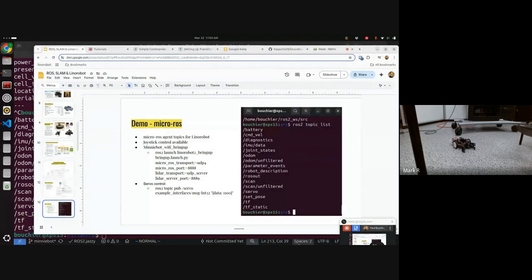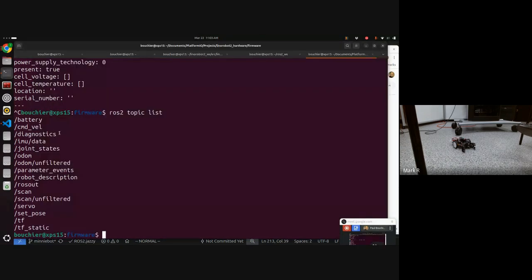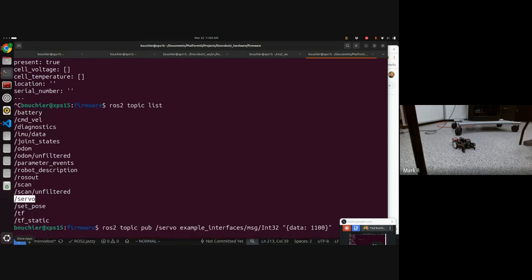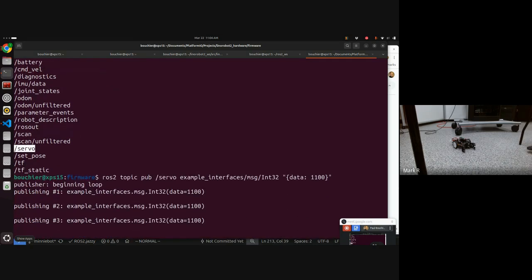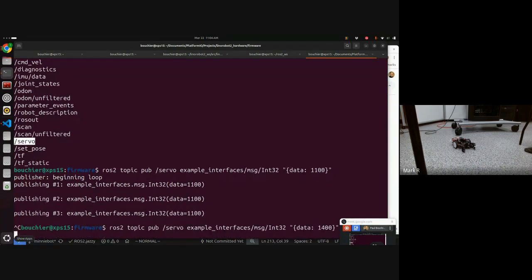Okay, so now we can do things like send a message. One of the topics here is /servo. That's a subscriber that I just configured down in the firmware, listening for a servo command. So we can send it a servo command to tell the servo to go to 1100, and probably nothing much happened because it's already there, but let's send it to 1400.